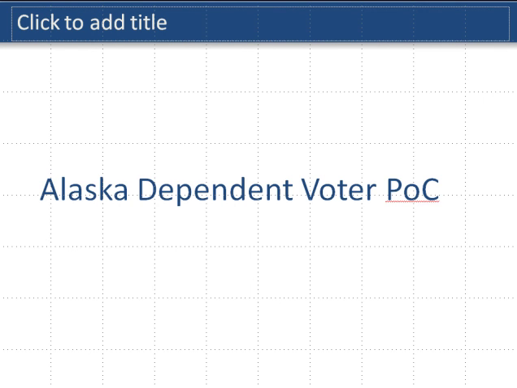Alright, what we're going to do now is walk through one of the scenarios. We're going to walk through the Alaska dependent voter proof of concept. The dependent voter is the spouse of a military officer or enlisted person stationed overseas.